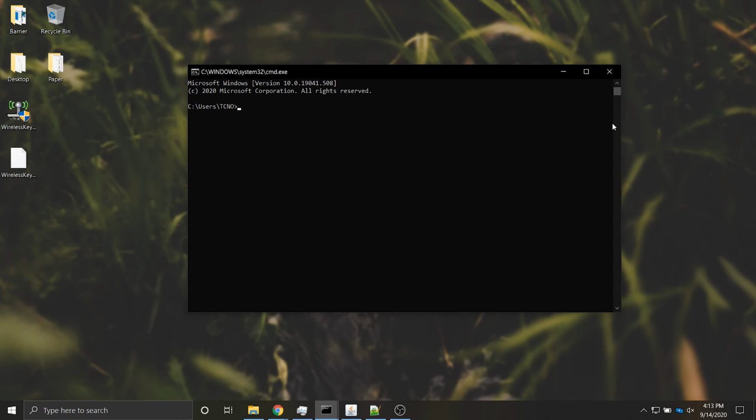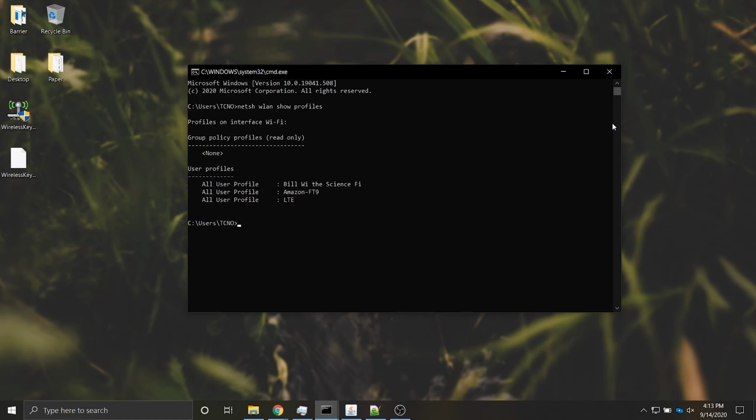The first one lists out previous networks that we've connected to. Netsh wlan show profiles. Upon hitting enter, we'll see a list of all wireless networks that we've previously connected to. When you find the network name that you're looking for, for me it's LTE, all we have to do is type in netsh wlan show profile, space, name equals, and then two inverted commas. Inside of here, we'll be typing in the network's name. So for me, LTE. Then at the very end, we'll add a space, key equals clear.